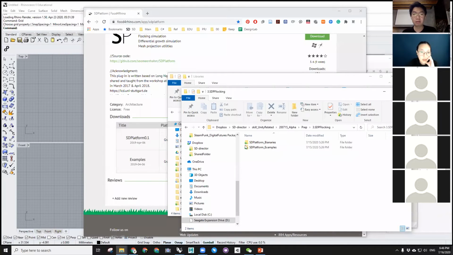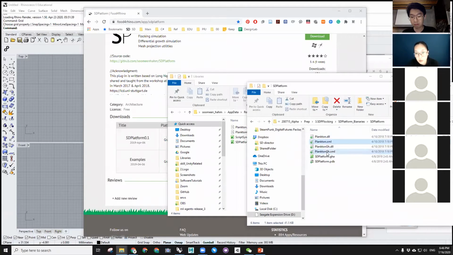This first one, and this one is the examples. And in here, you will see these many files. You can ignore all these things. So only these three are needed. But it's okay to have all of them.